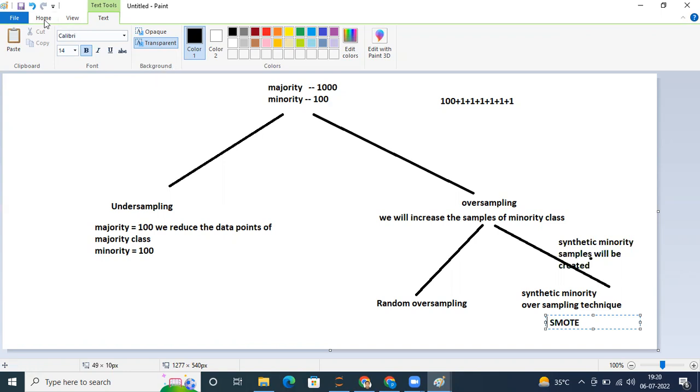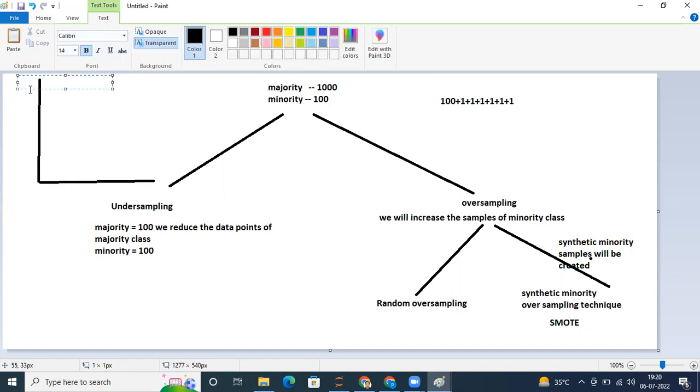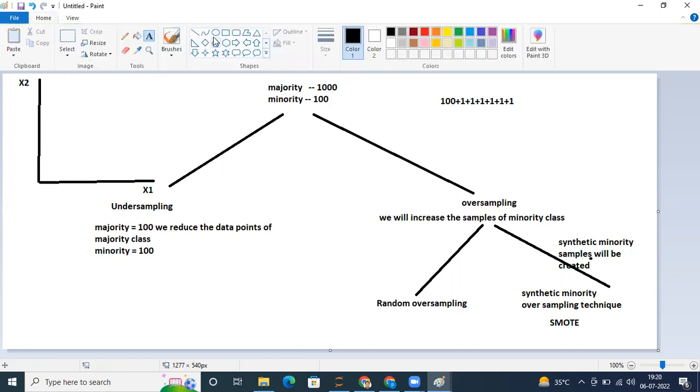Let me again come here. Suppose here we have the y-axis and here we have the x-axis. Here the data points are, suppose, x2, and here we have x1. So some data points of the majority class are lying here like this.